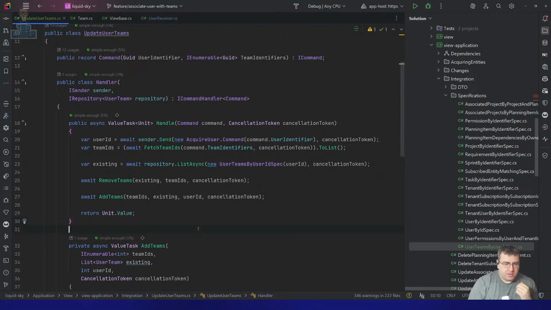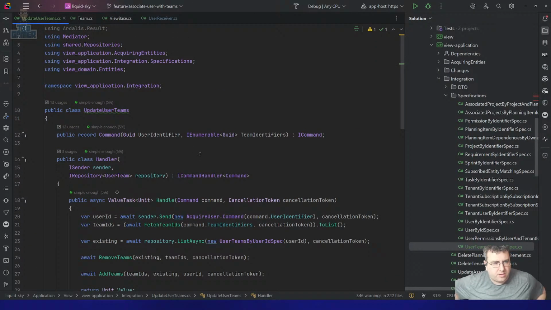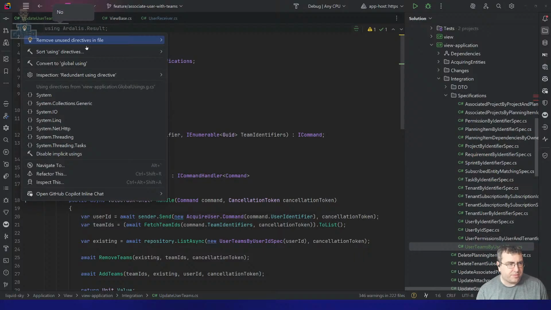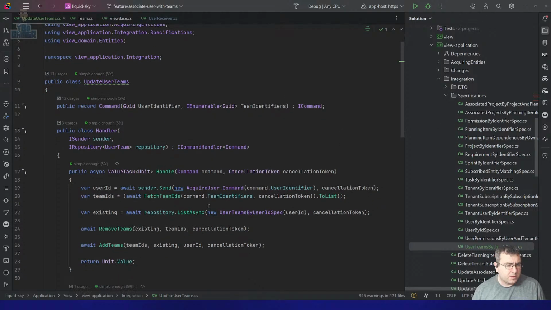So yes, this class file is like 100 lines long, but it is broken up into at least some sort of structure. It can be tested. It can be reviewed later.